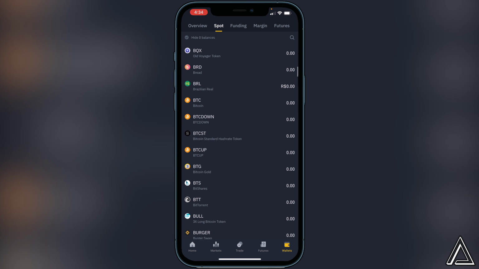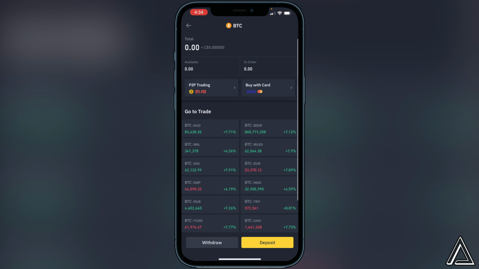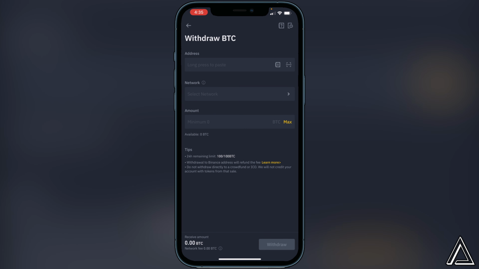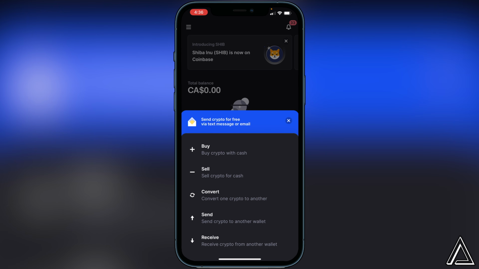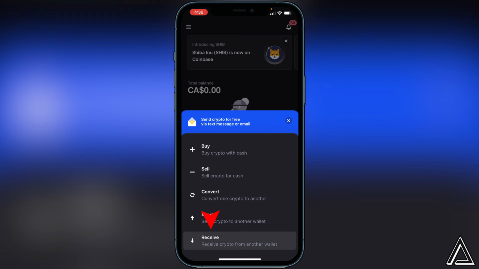And once I find Bitcoin, I just want to click on it, then click on withdraw at the bottom left corner. And once you're on here, we just have to add the address for our Coinbase exchange wallet. So we're just going to go ahead and open up the Coinbase exchange application. And once you're on the Coinbase exchange here, all we have to do is click on this little blue circle. Once you click on that, we'll see at the bottom here, it says receive. So we're going to go ahead and click on receive.